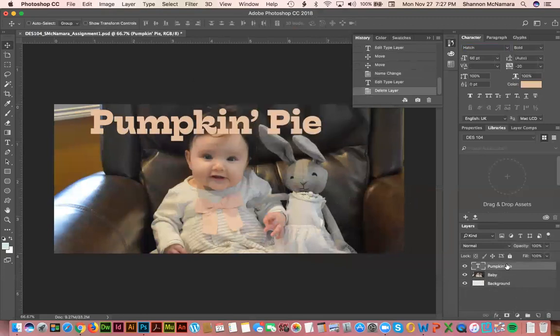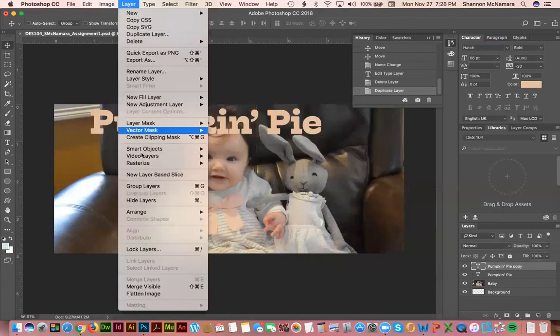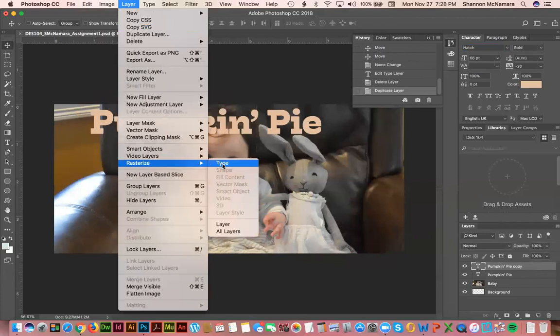And then I've got my pumpkin pie layer. So I don't want this to be type anymore. But in case I change my mind, which I'm known to do, I'm going to drag this layer right here, hold on to it, and drag it on top of the new layer tool. I'm going to make a copy of it. And with that copy, I'm going to go up into Layer, Rasterize, Type. Because I want to turn this type into a picture so I can erase part of it.